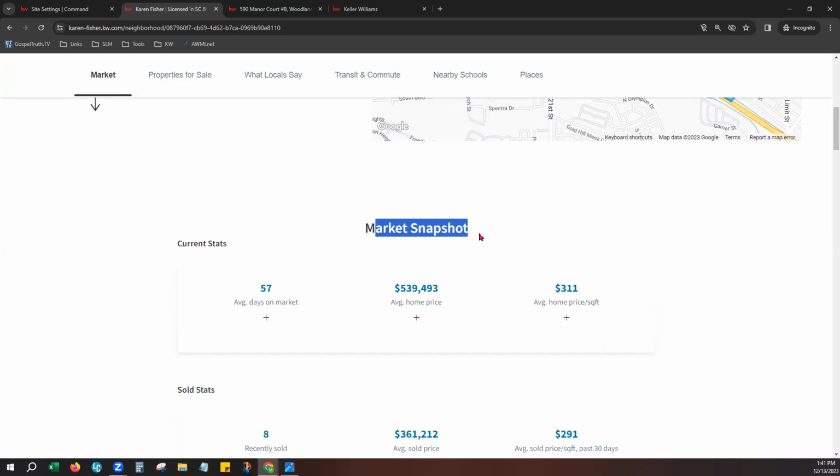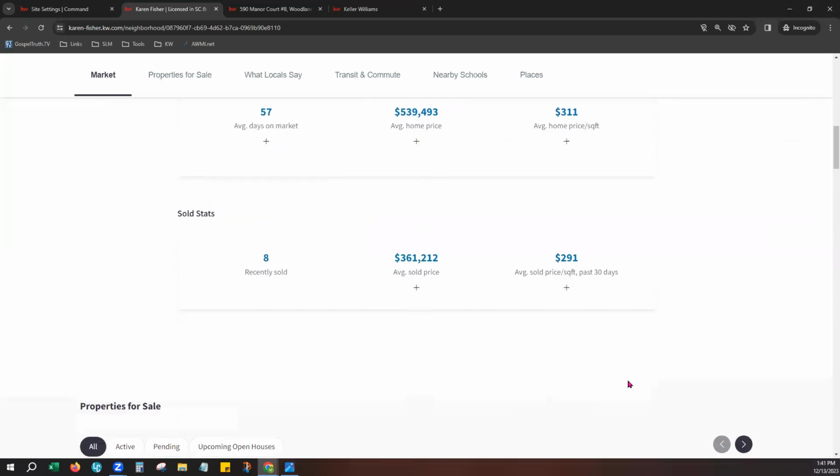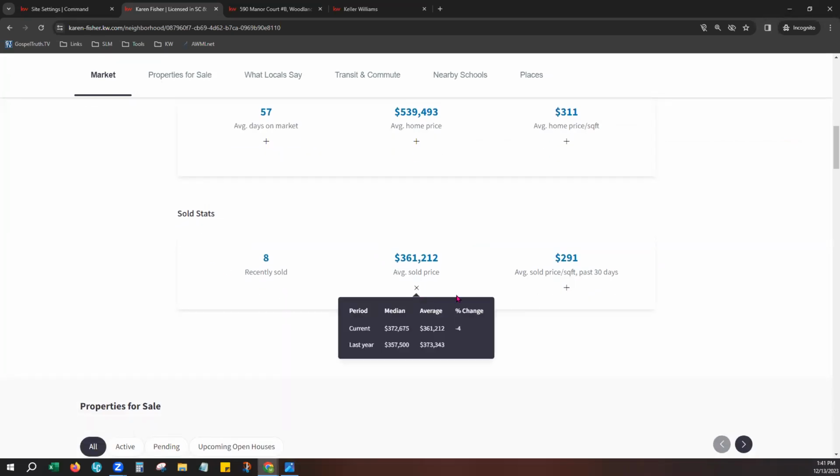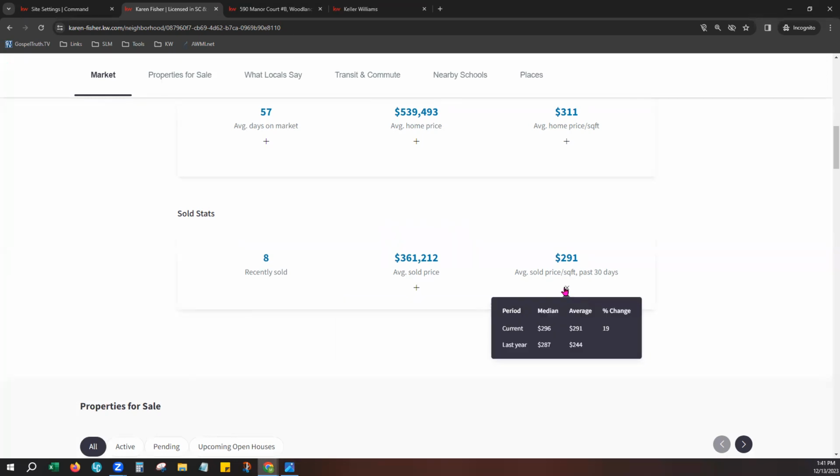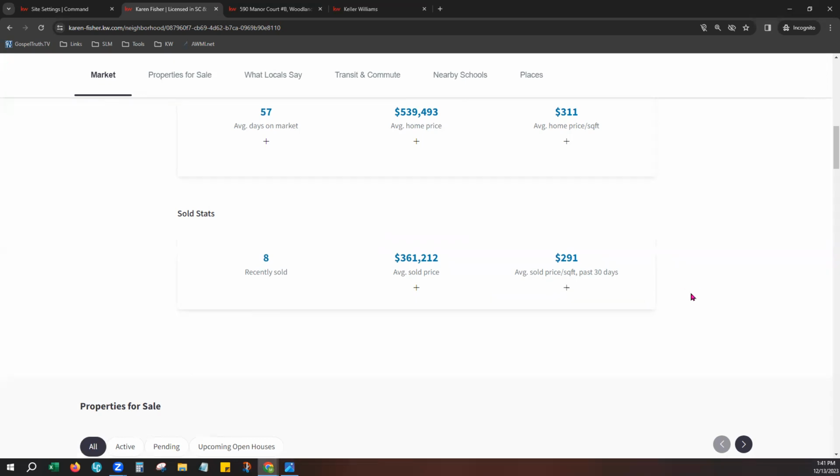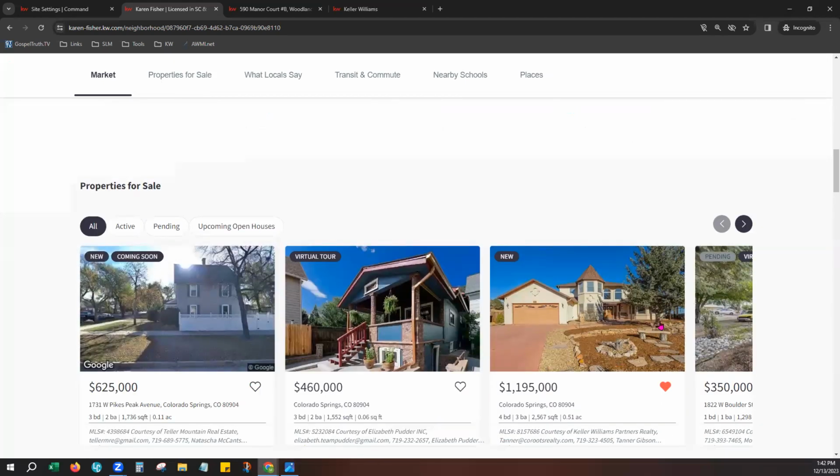But here, the market snapshot, it shows you the average days on market. Notice that you have some clickable links under each one. And it shows you the median and average price of active and pending listings for this particular area. You can click that on each one of them. Pretty handy dandy. And then also there's sold stats as well with some more additional information if you're able to choose the little cross at the bottom, and even shows you the percent of change. Pretty brilliant. Down at the bottom, it'll show properties for sale.